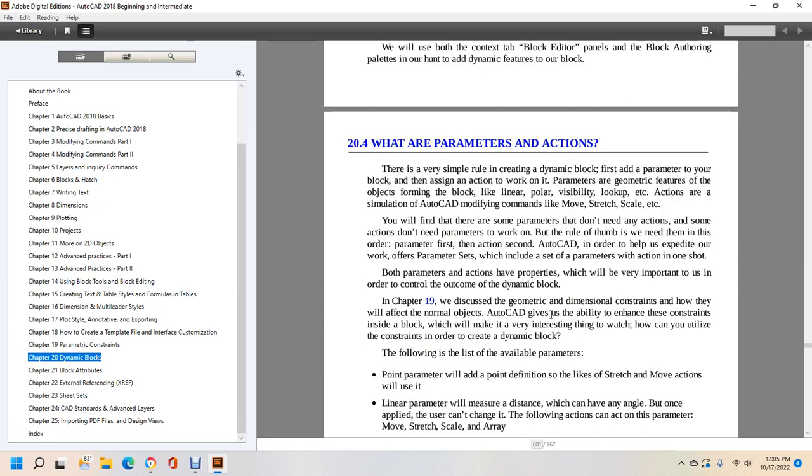The very simple rule of creating a dynamic block: first, name the parameter to add to your block. Second, assign the action to work on the parameter's geometric features of the objects forming the block, with linear, polar, visibility, lookup, etc. Actions are simulations of the AutoCAD modifying commands such as move, stretch, and scale. Some parameters do not need any actions, and some actions do not need parameters to work on. But the rule of thumb is that we need them in this order: parameters first, and then the action second.